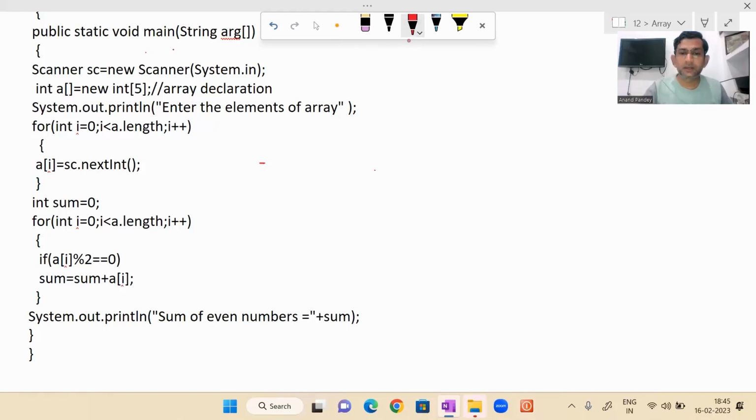So students, consider the elements you have taken as input. Again, I'm taking the numbers. At least a few even and a few odd should be taken. So suppose here we have 5, 8, 3, 4, 6. These numbers we have taken as input. And now the question is, we have to find the sum of only even numbers.